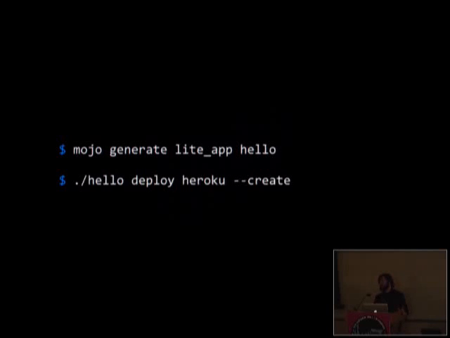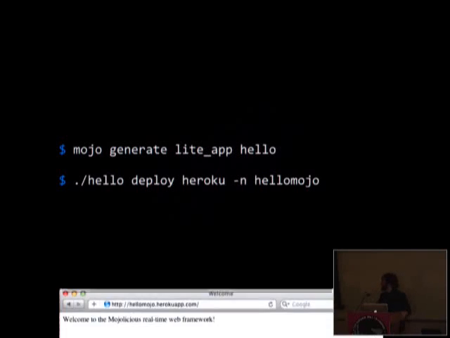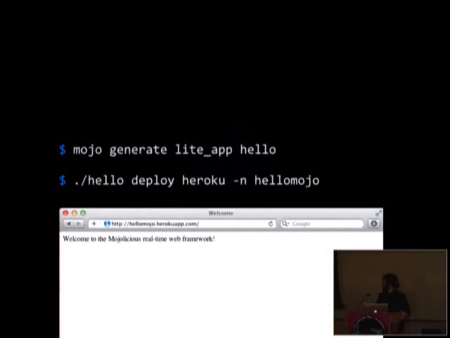You're now running with the website live on the web. Heroku will create an automatic name for you, so you probably want to give it your own name, and that's it. I'm not hiding anything here. You're actually just running on the web. It's that easy to get started. You will by default have your app name, in this case, hellomojo.herokuapp.com. Heroku lets you assign your own domain name for free.